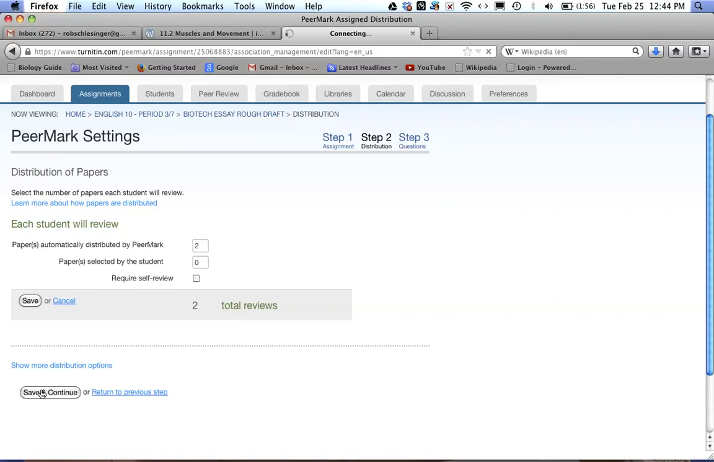When each student logs in after the due date, so after March 1st, when they log into their account, it will show peer mark, and then they choose start reviews, and Turnitin.com will give them one of their student papers. They're going to have questions to answer, and they can also add comments. So in this next screen, it's going to ask me to add questions about Turnitin.com.